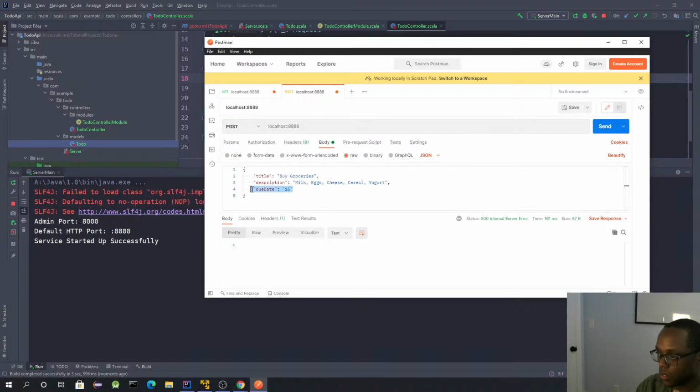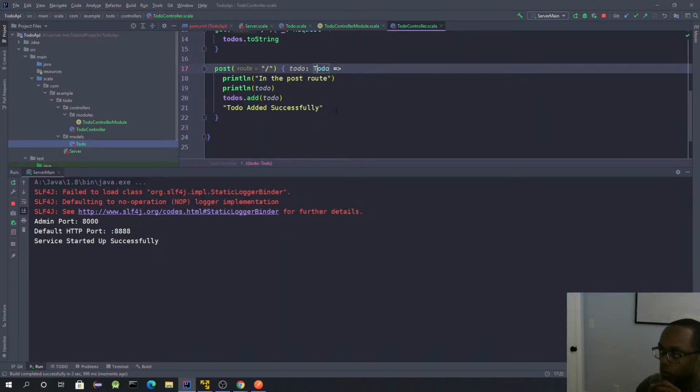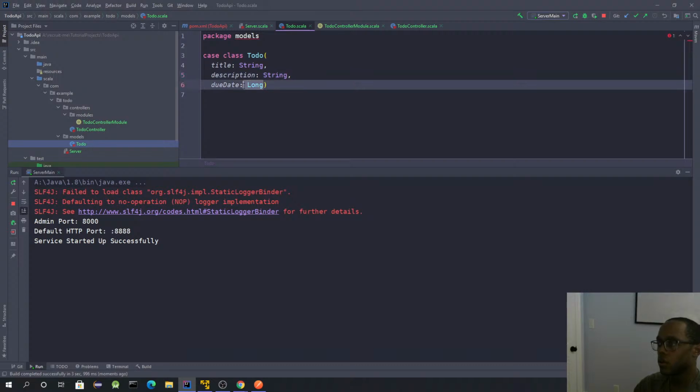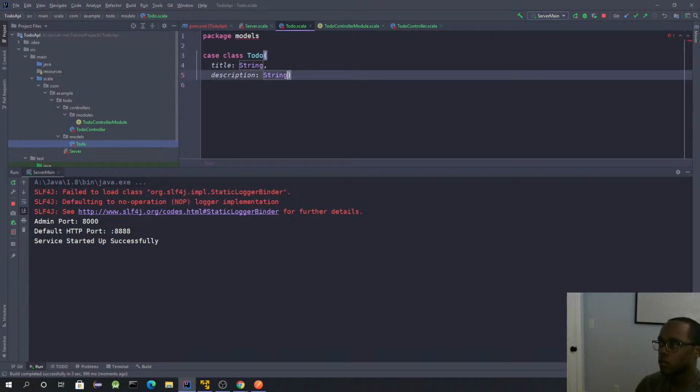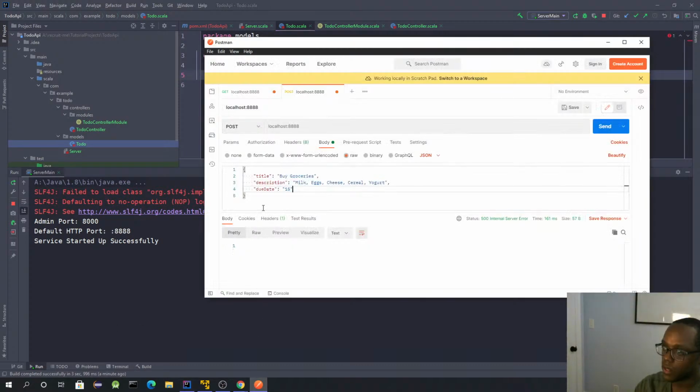So it's not doing anything here. Interesting. So there's something wrong with parsing this. I wonder why though. I wonder if it has to do with this. So let's just do that, and then let's remove the due date and see if that will fix it.